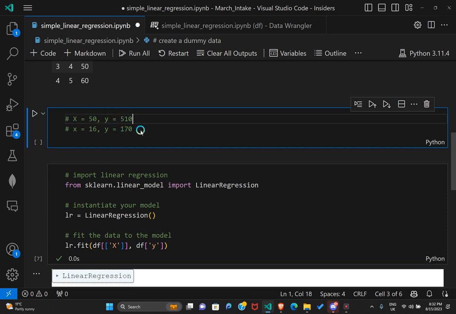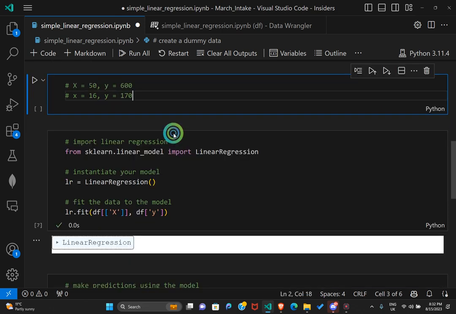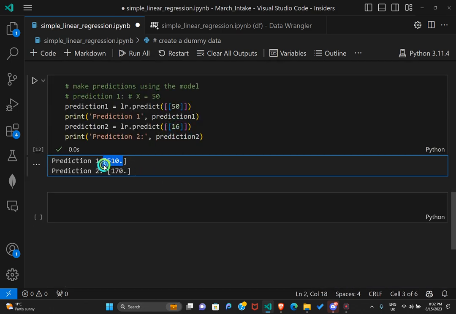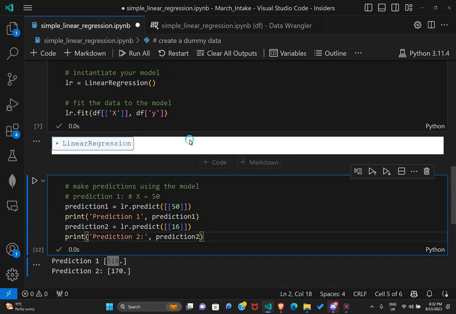So you see, I made a mistake here, and I said that the predicted value for y, if we had x at 50, would be 600, and if we had x at 16, the predicted value for y would be 170. So I was right in predicting one of the values, but the model proved me wrong on prediction 1, where we have the value 50. It predicted the value for y, when we have 50, to be equal to 510.